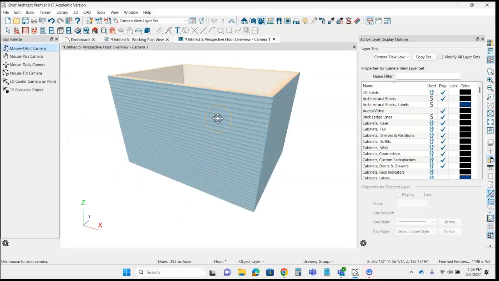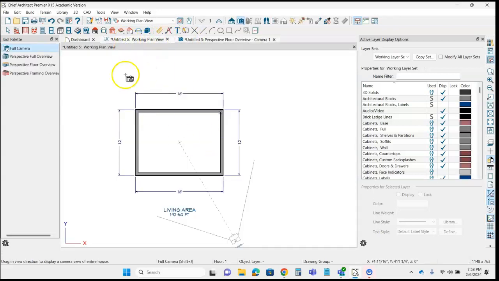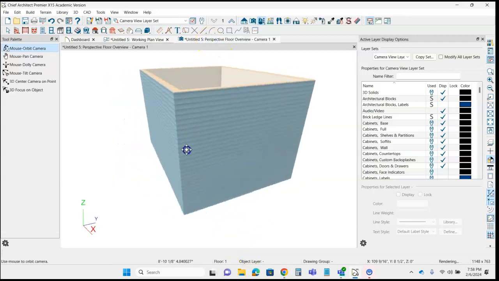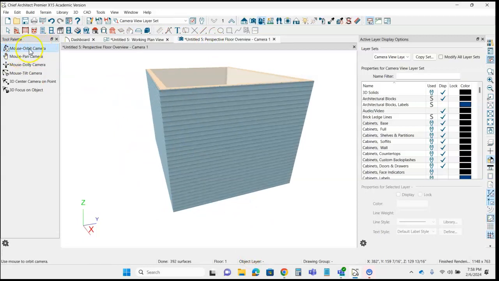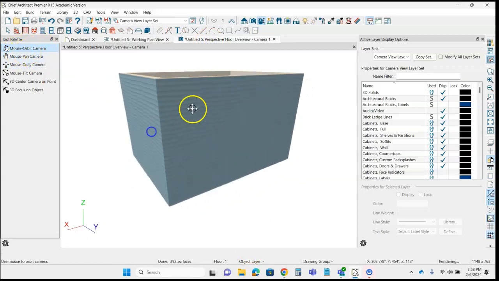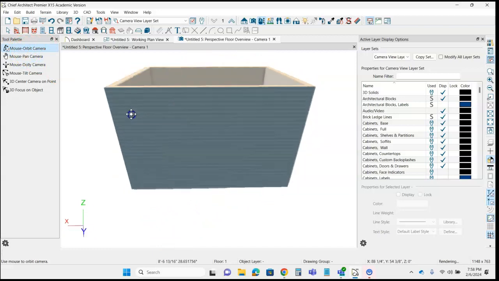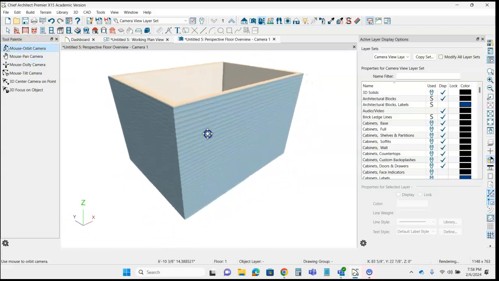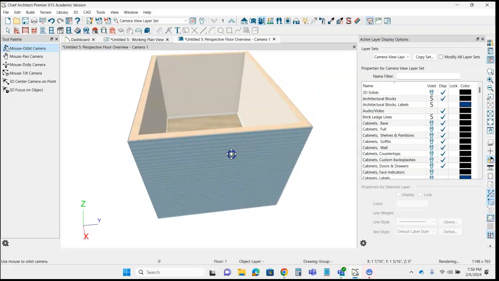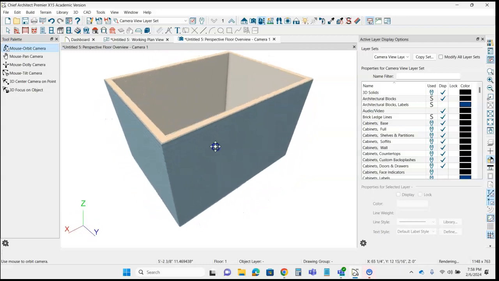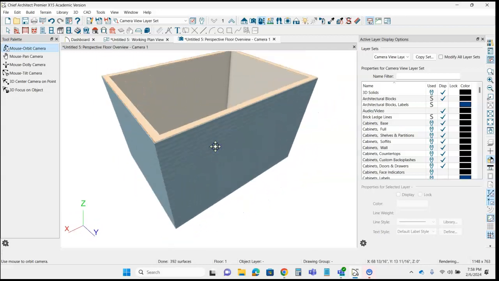And we have our perspective view. Notice right here, guys, your work plan is still here. It isn't gone. Click on it and it goes back to your working plan view. And you can see where the camera is pointing in this direction. Okay, click back. And now the mouse orbit camera tool is the default here. And we can orbit around. We can look inside, see what's going on. It's just a really nice place to work. And I'm going to show you guys how you can actually add things to your design from here.